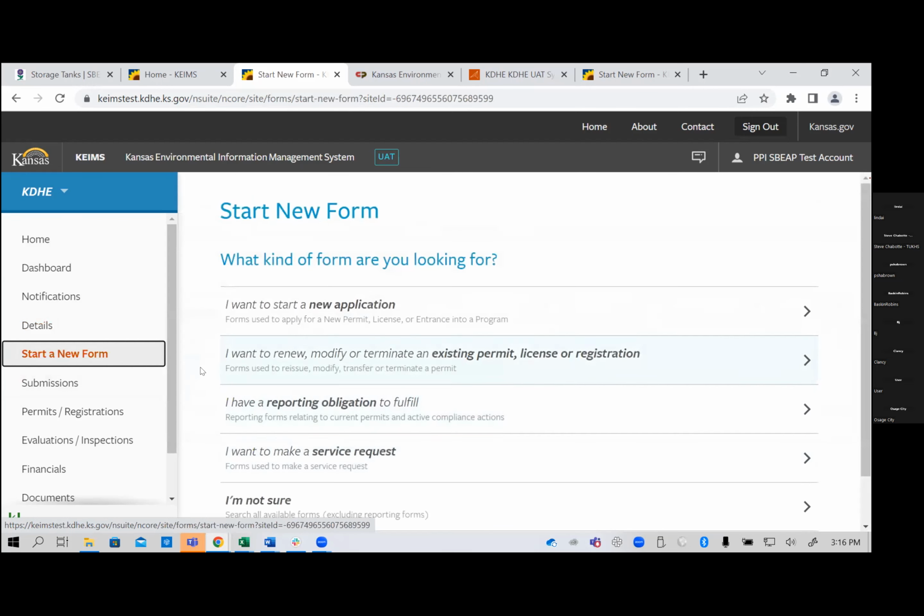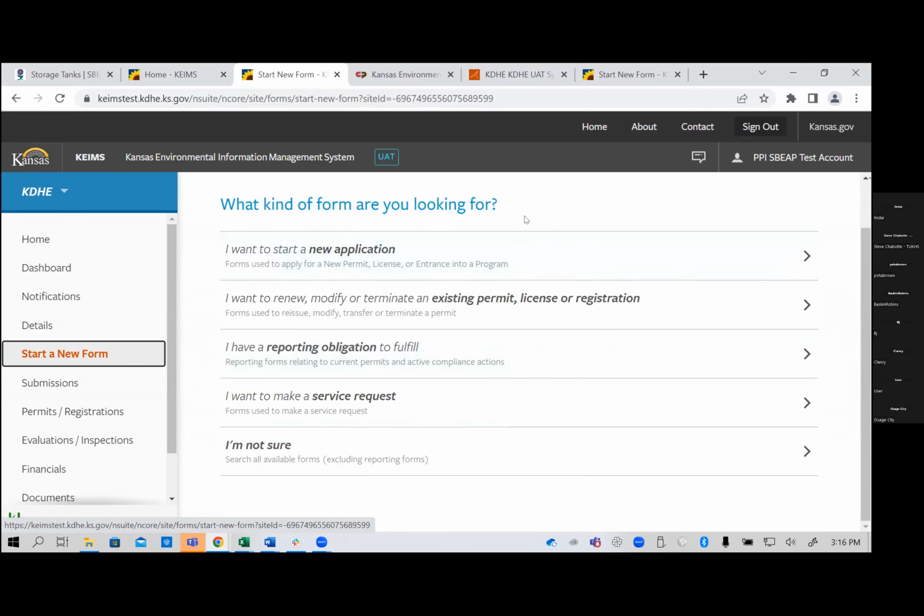And so start a new form. We're not going to do it in too much detail right now because we are going to come back to this for the actual permit renewal process. But you've got start a new application, renew, modify, or terminate an existing permit, license, or registration. So this is where we're going to go for that renewal.